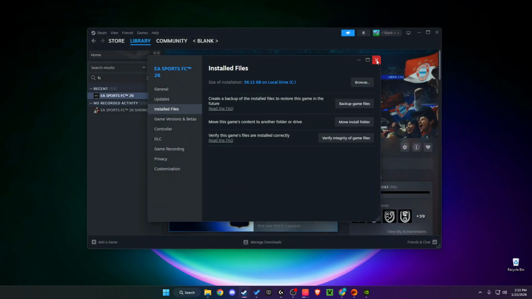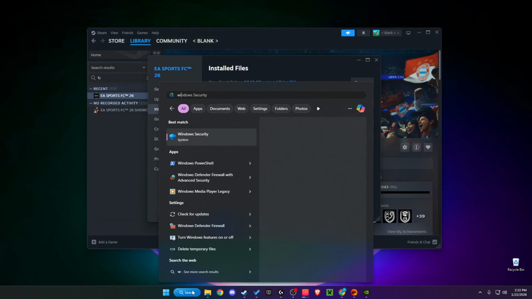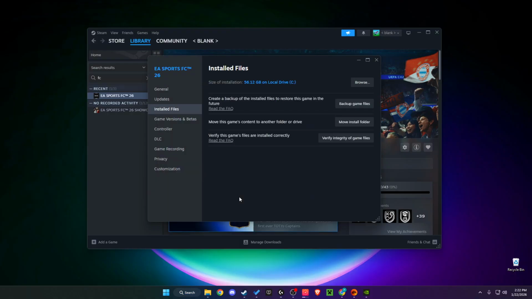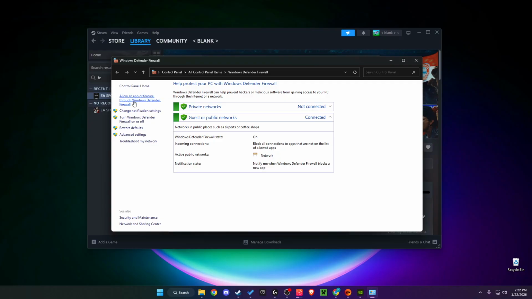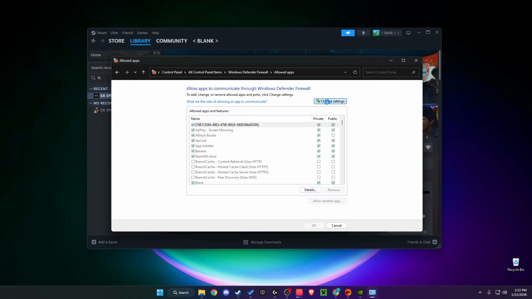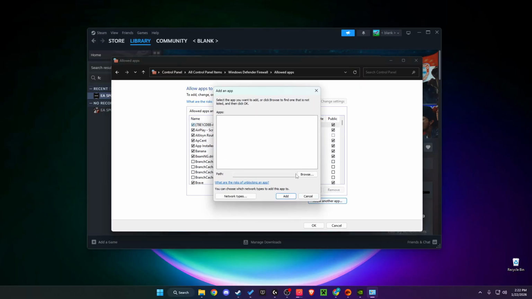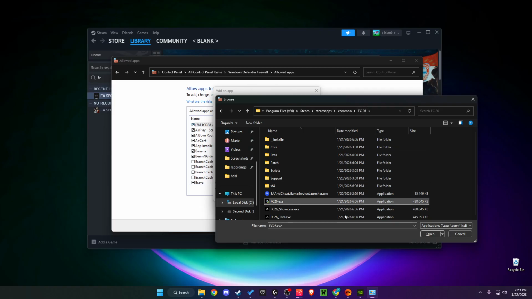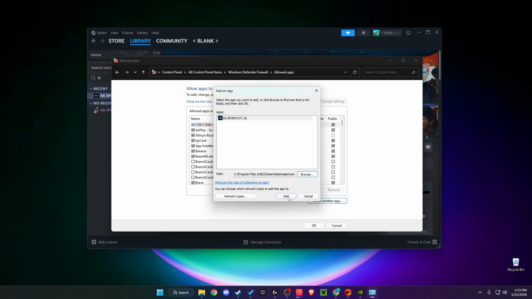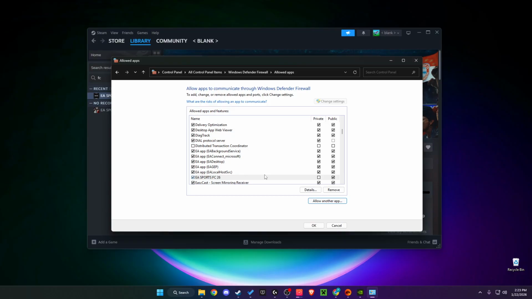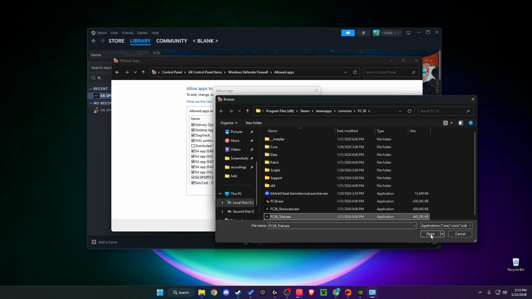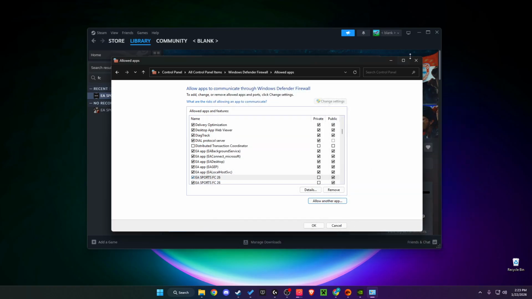Another thing that you need to do here is to open Windows Defender Firewall, and then allow an app or feature through Windows Defender Firewall, change settings, allow another app, browse, and do the same, paste that particular path, and then add the exe and the trial. If you're getting an error, don't worry, it's already added. If you're not getting one, you will add it here, the exe and trial as well. And then see if the problem persists.